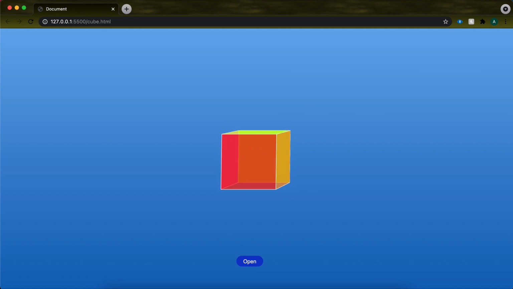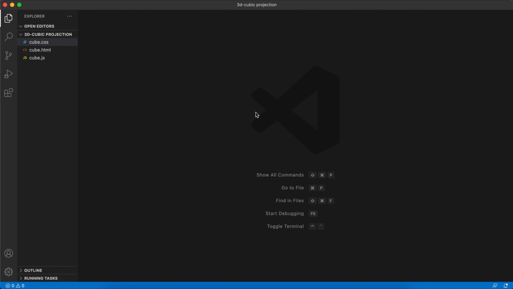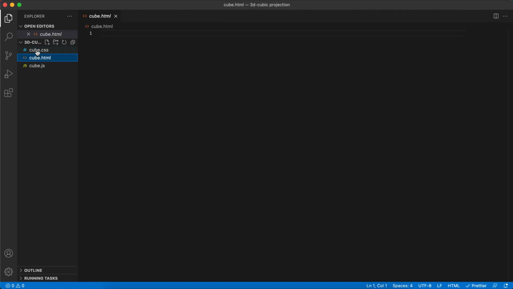So let's get started. In VS Code Editor for this video, you can use any code editor of your own choice. So I've created a folder named 3D Cubic Projection with 3 files under it, an HTML file, a CSS file and a JS file. To start with, we will create the HTML document and import the CSS and JS file within it.